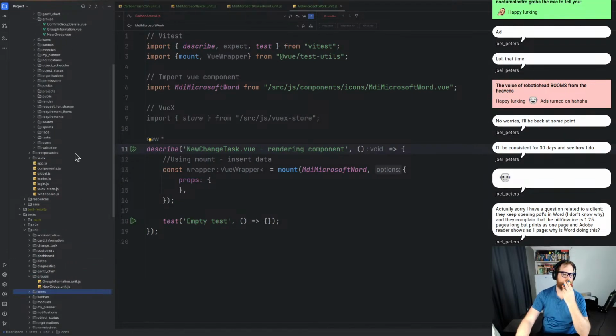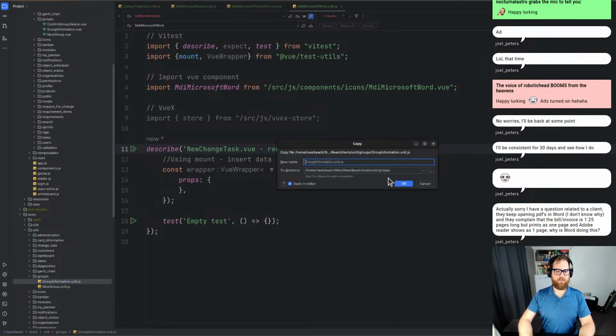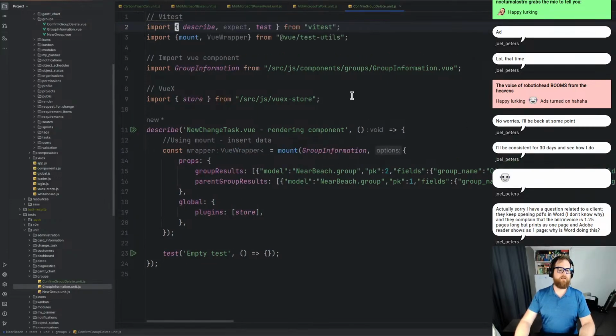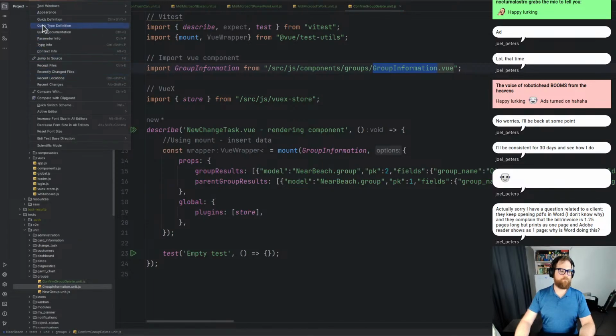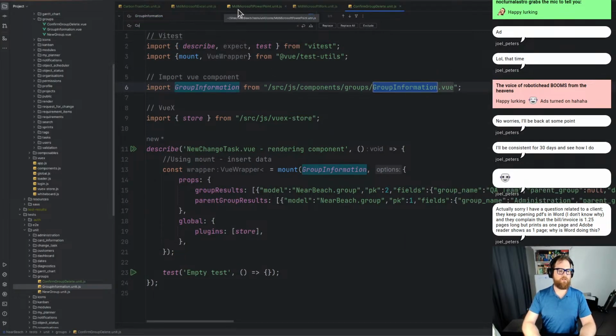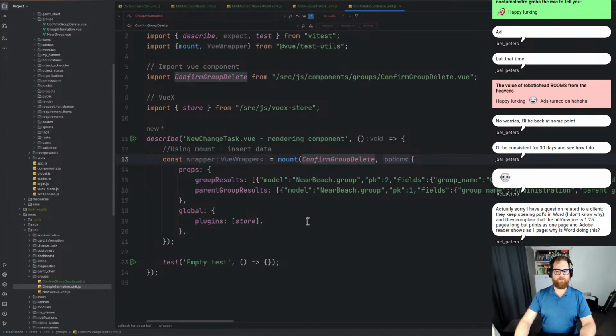So confirm group delete. We're missing confirm group delete. So I'm just going to copy this, paste it in, and go in here and go confirm group delete. Cool. Add it in. In here, we're just going to once again do the find and replace, because it's going to be quicker and easier. So group information, we want the confirm group delete. So yeah, we just want to replace all of those.